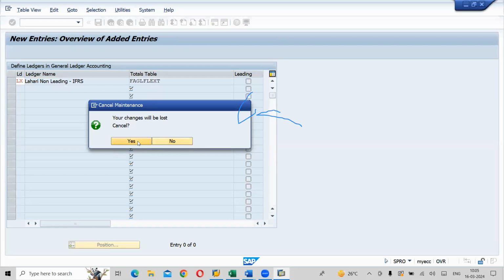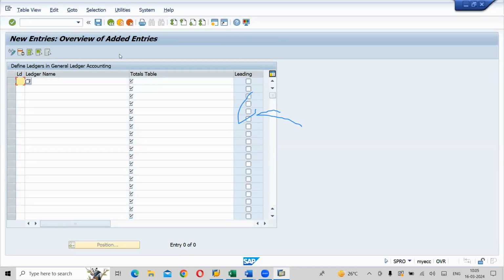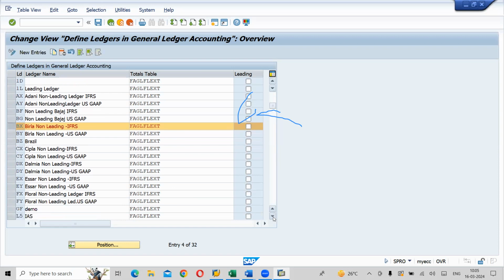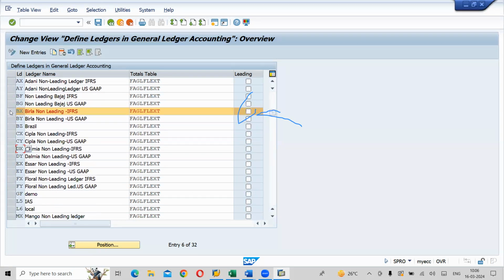Navin, can we take an existing one which was showing just now? We have multiple, right? For example, the non-leading IFRS and US GAAP. We are not supposed to take that. We have to create our own non-leading ledgers. That is related to other company codes, for example. No, we are not supposed to. We have to create our standard ledger. You can take 0L, but non-leading ledgers we can't take. We have to create them manually for our company code. Yes.